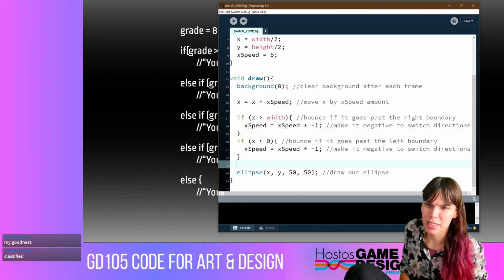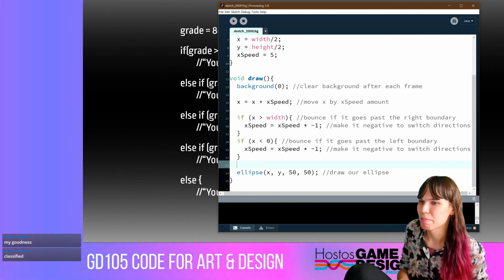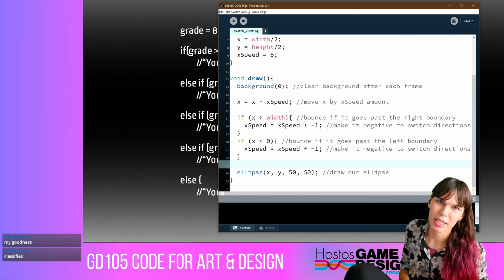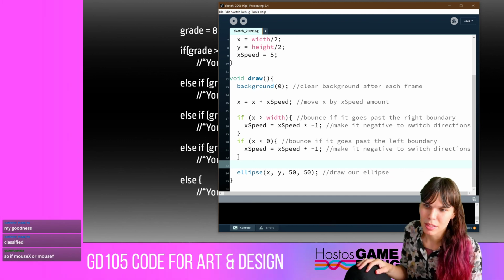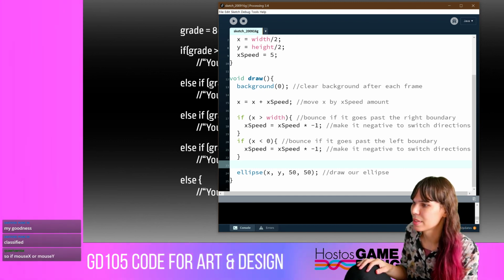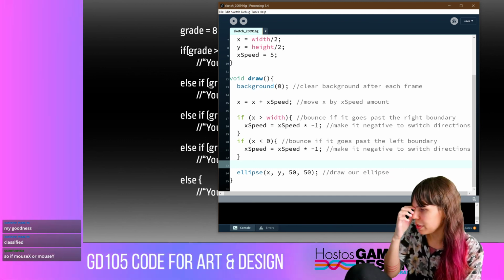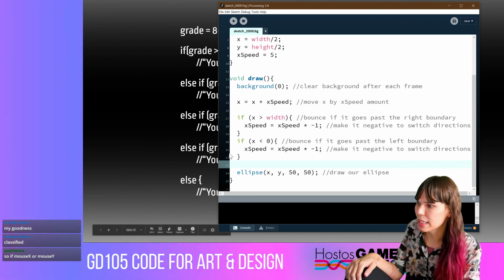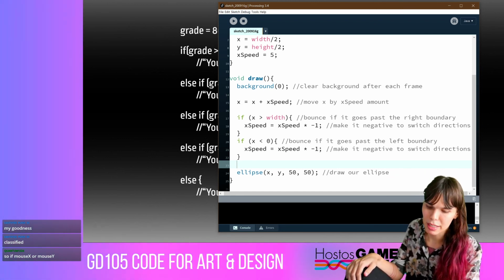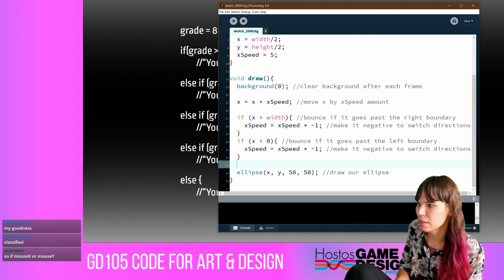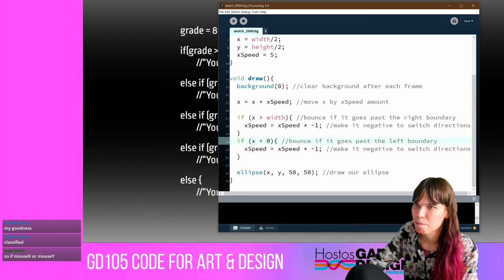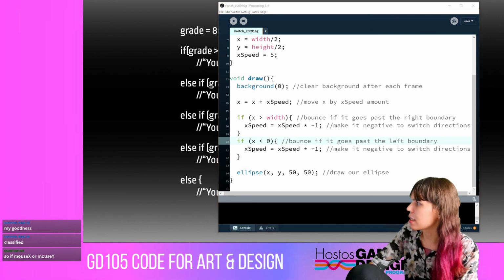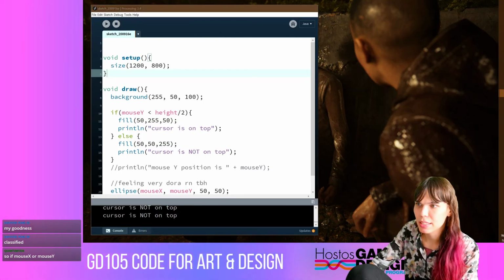So if the cursor position is on one part of the screen, make it dance a certain way. If it's on another part of the screen, make it dance a different way. And by dance, I just mean move in a certain way. So you can think about how to do that. So you would use mouse X and mouse Y. If you're trying to figure out something based on the cursor position, you're going to use mouse X and mouse Y. And that was based on the other example that we did together, which is this one.